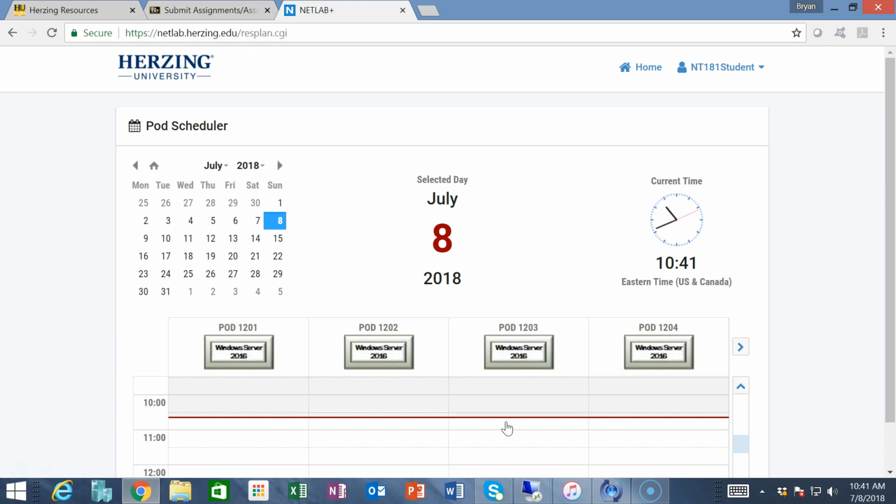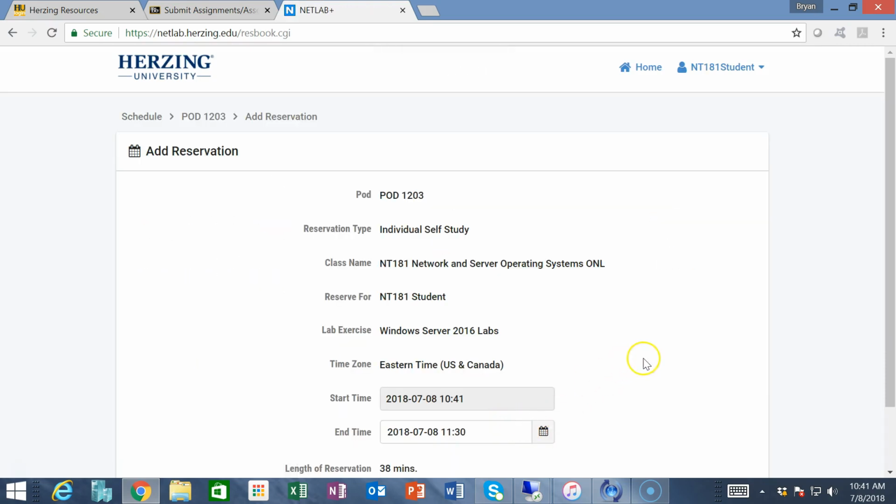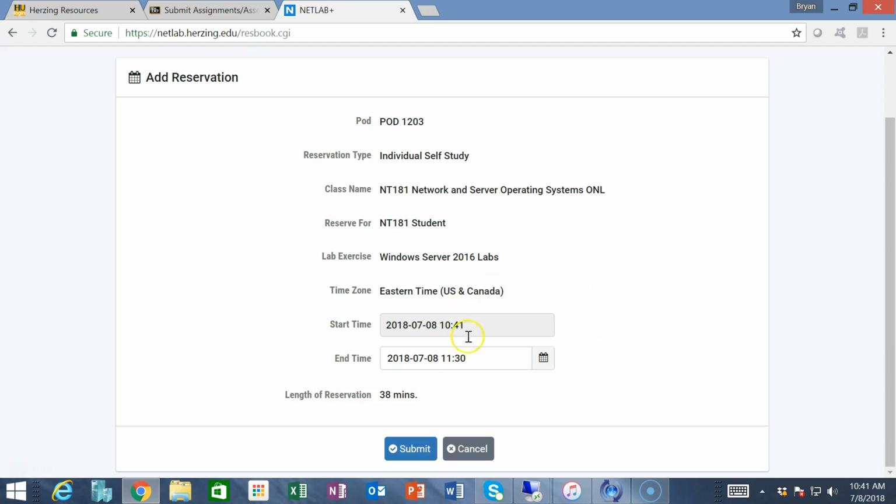That assures me that I'll be given the time from the red line to the next line that you see. Okay, and that's what it's going to default to. Now if you want to change it, and most of the time I suggest that you do make a reservation for 2 hours, because most of the time that's how long it's going to take you to complete your assignments.